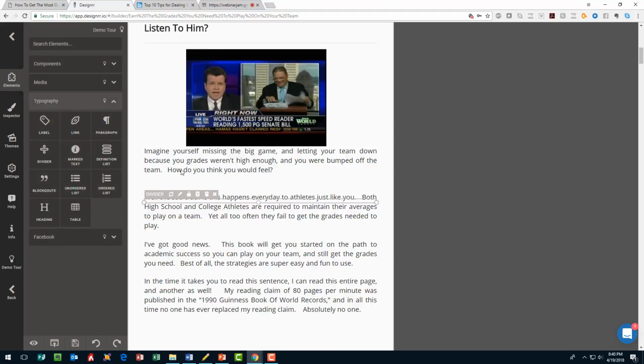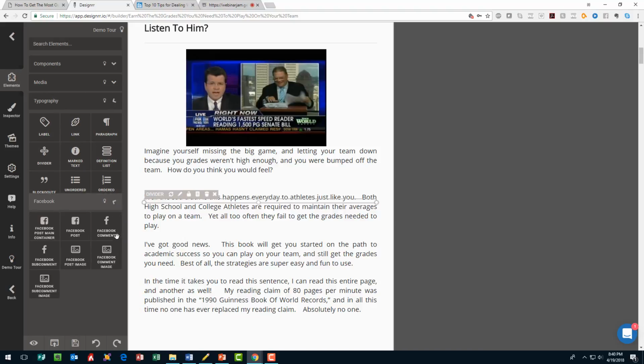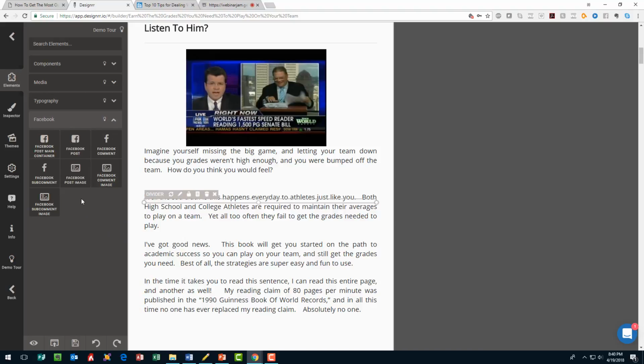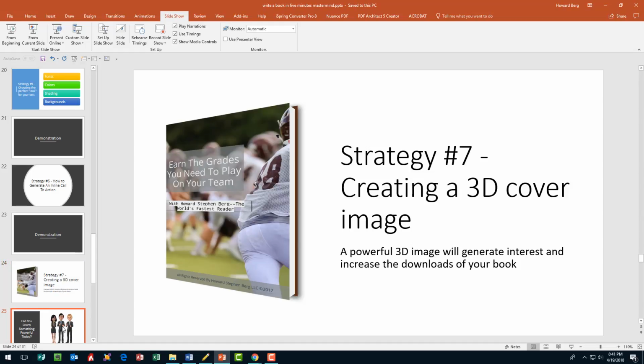You can mark text, like you could highlight it. You could put in a definition list. You could put in quotes, big block quotes to make a giant quote. You could create lists and headings and tables, all of that. And it also will link to Facebook so that you can post your book onto Facebook, right into Facebook directly. You could also use things you've posted on Facebook to create your books. So those are all pretty cool things.